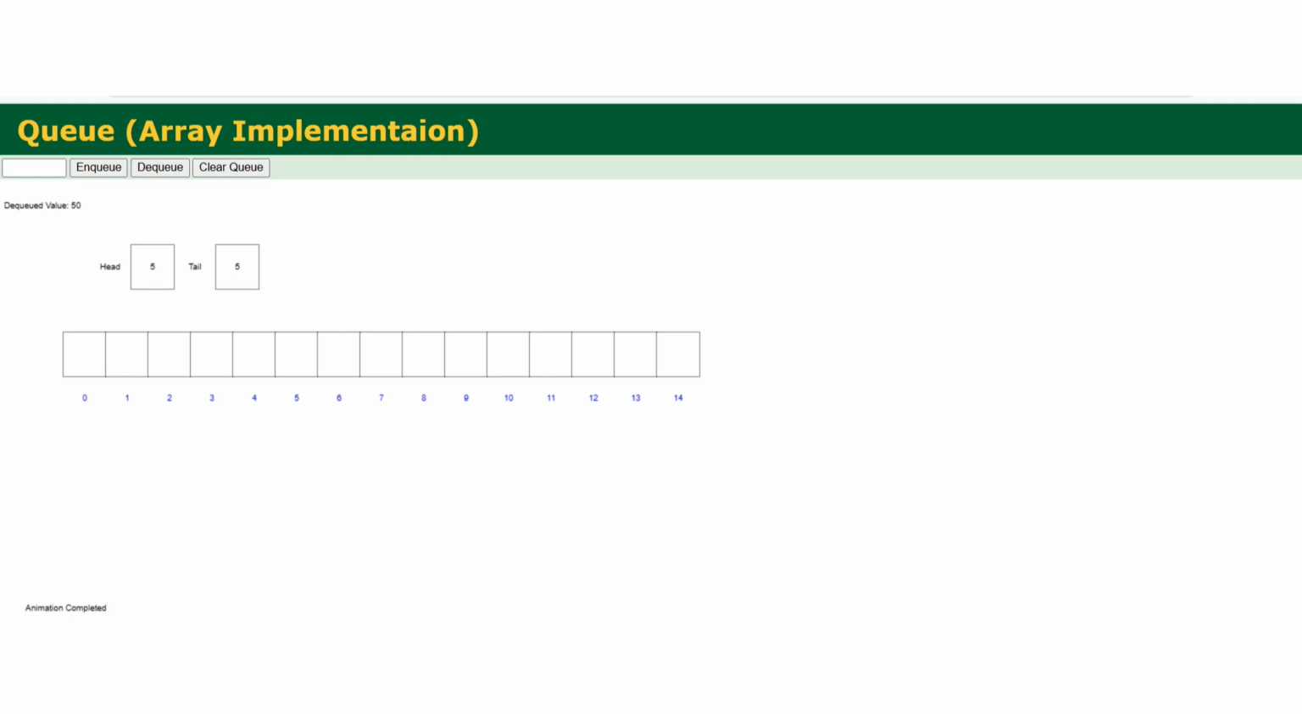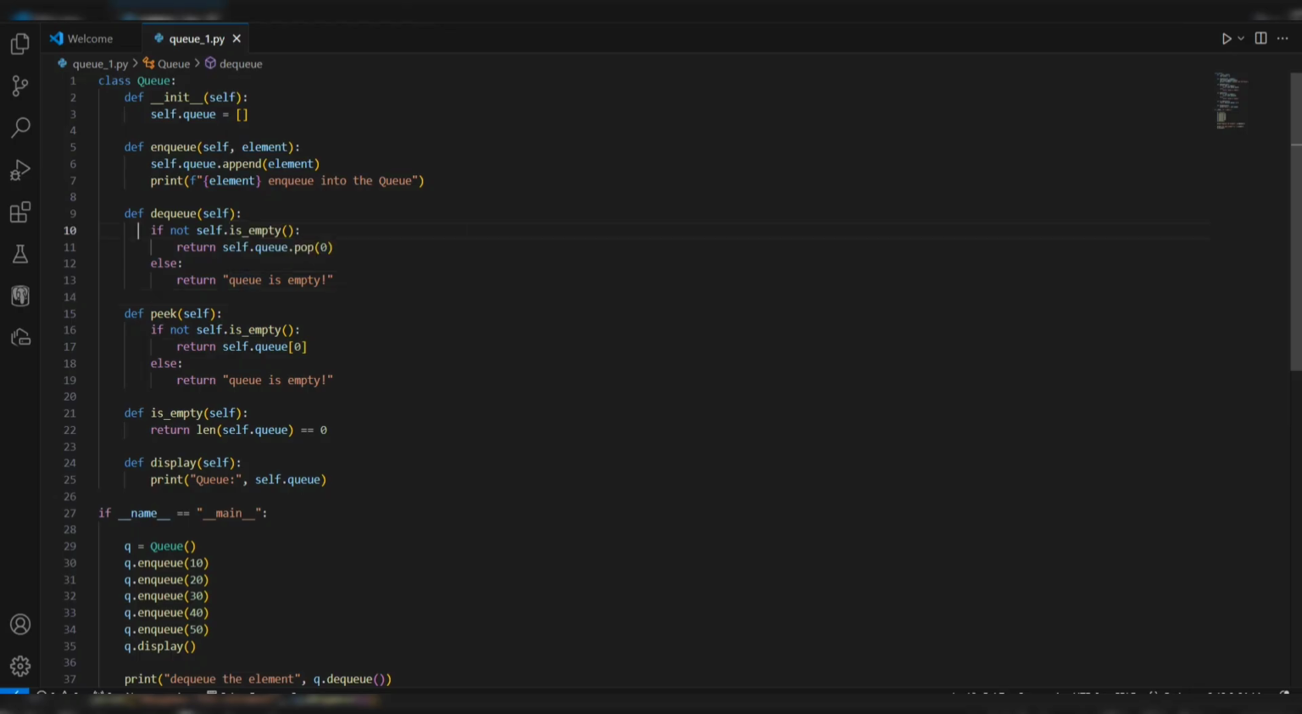Next, we need to define the display method, taking self as a parameter. In this line, we print the current status of the queue. Next, we give the input as NQ10, NQ20, NQ30, NQ40, NQ50, and then display. This is all about the NQ method. Next one is the DQ method.